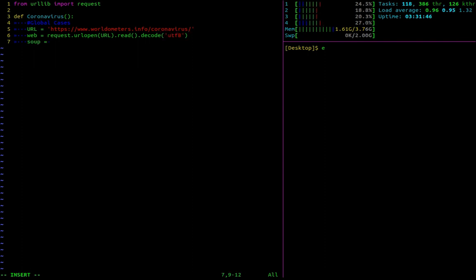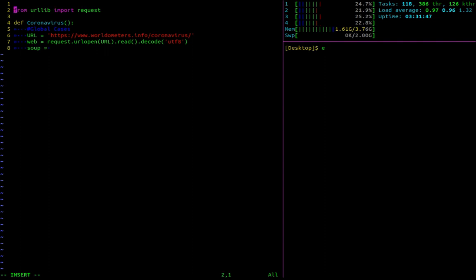I prefer to use Beautiful Soup, so we will import Beautiful Soup 4. And from there, we will be able to extract all the details from the page instead of doing it manually and looping through every single line and using regular expressions. I find this much easier.